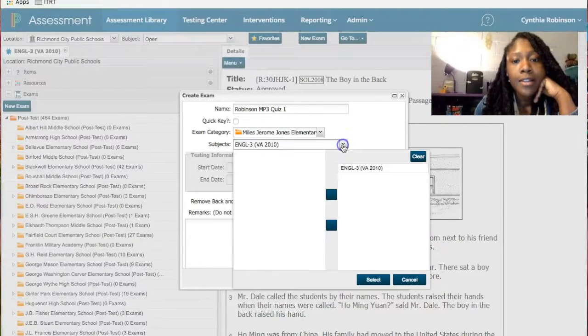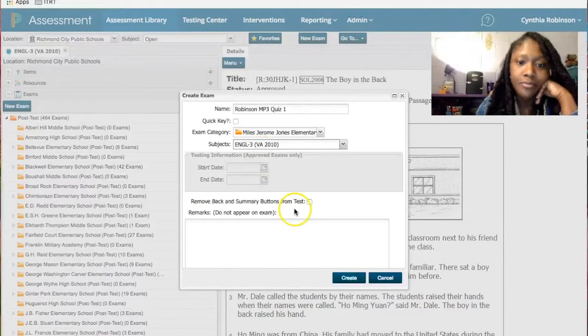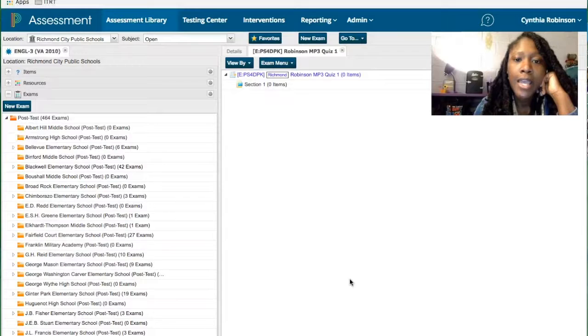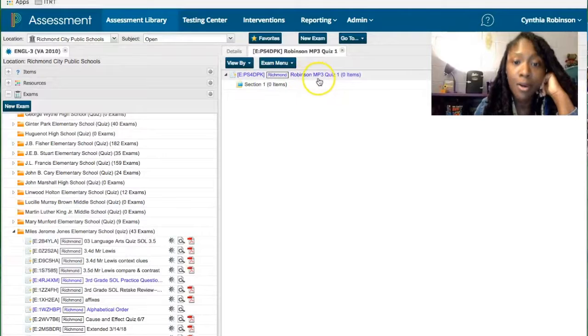When you've done that, you can make sure that you've got the right exam subject matter. You have a few other options that you can make. You can remove the back and summary buttons from the test. And you can also leave some comments for yourself so that you can remember certain things about the exam. I'm going to go ahead and select Create, and it creates the exam for me. Now, this area represents everything that's on the exam. And what you'll notice is at the very top, it says Robinson Marking Period 3, Quiz 1, 0 items.